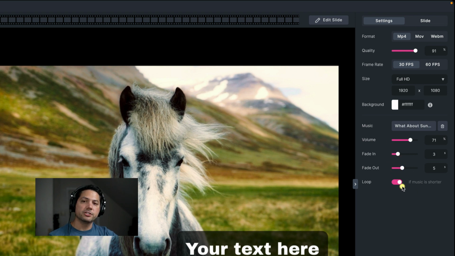And then if the music is shorter than the actual amount of pictures that you have, you can have it set to loop, which is an awesome feature. And then if not, you can just have it fade out, right? So I'm gonna leave it unchecked because I think my track is longer than that. And then let's go over to the slide page now.